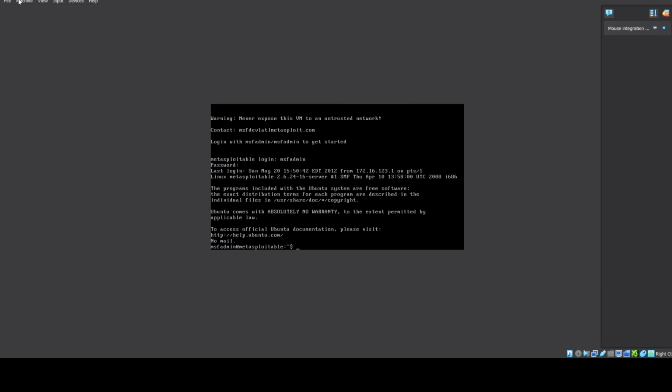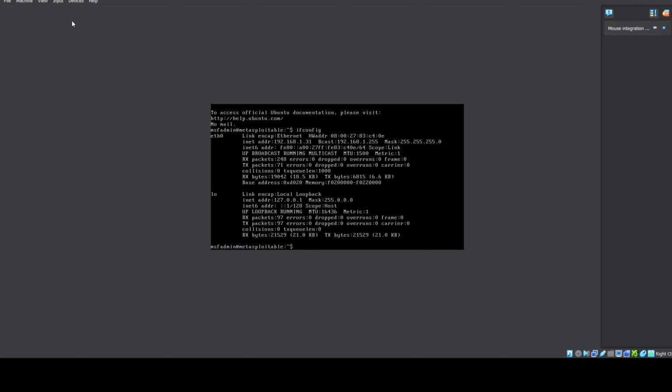To find the IP address of the Metasploitable machine, type ifconfig. Press Enter. You will see the network configuration details. Locate the IP address assigned to the machine. We'll use this IP address in future videos when performing vulnerability assessments and penetration testing exercises.